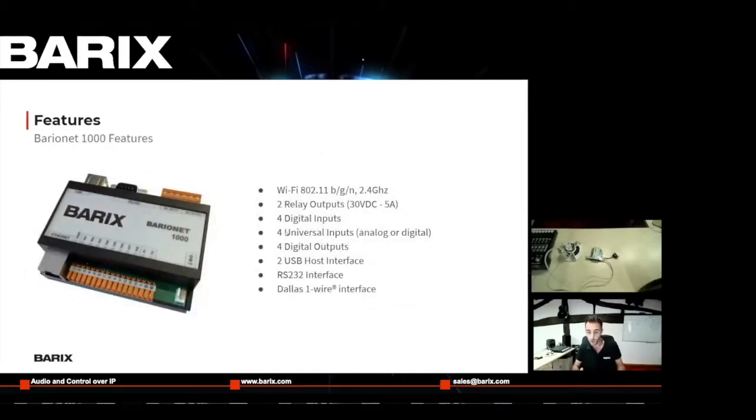The Barionet 1000 has support for Wi-Fi. It has a Wi-Fi chip built in. It has 2 relay outputs, 4 digital inputs, 4 universal inputs. So you have the chance to set them working with analog or digital. You have 4 digital outputs. You have 2 USB host interfaces, and you have the serial RS-232 interface. And it has the Dallas one-wire interface to connect your temperature sensors.